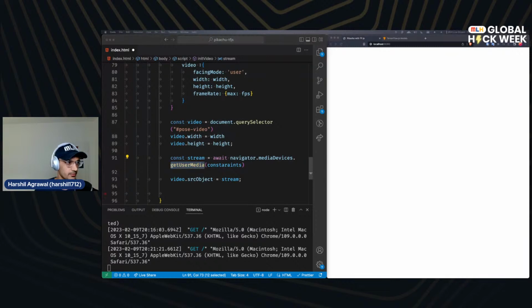And once we get the input stream from the user, we are setting the source of the video to be that stream, right? Because video would by default require a source to display something on our web page. So in this case, this is going to be the stream that is coming in from the webcam.